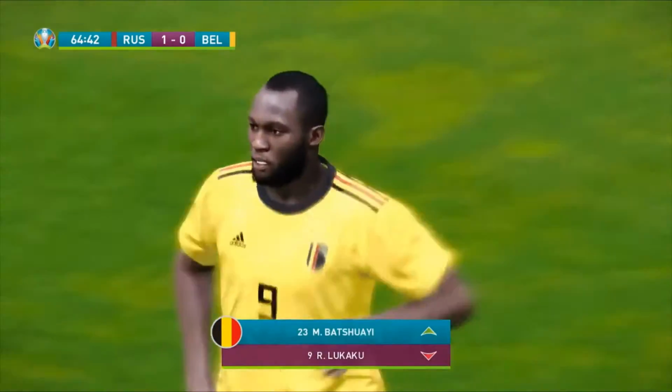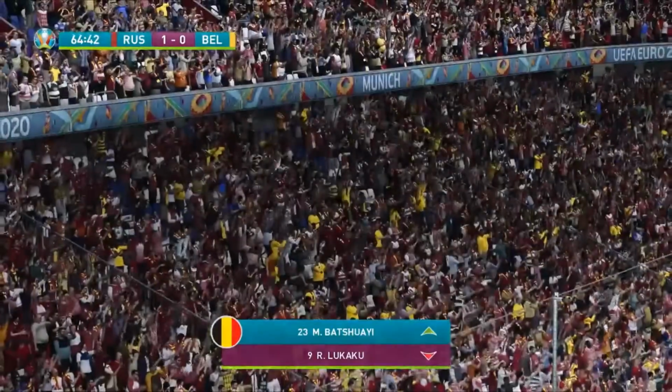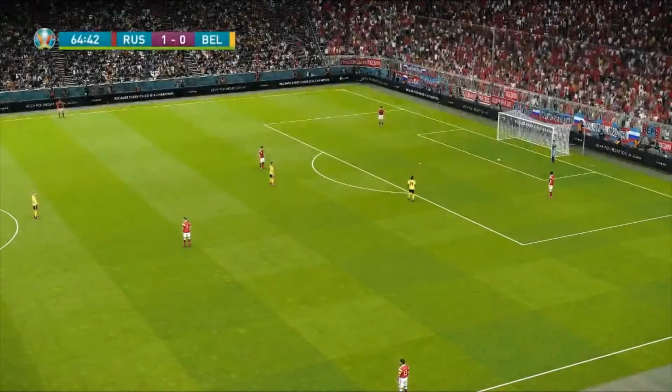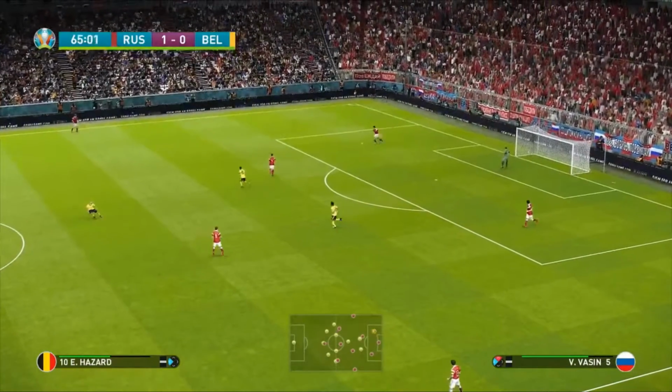The manager, Higster, is not happy with that opportunity. And on comes Michy Batshuayi. He's not had a great deal of chances at Chelsea in real life. Can he score for the Belgians and get them back into it? But Lukaku is off here. Higster is really not happy with his side.